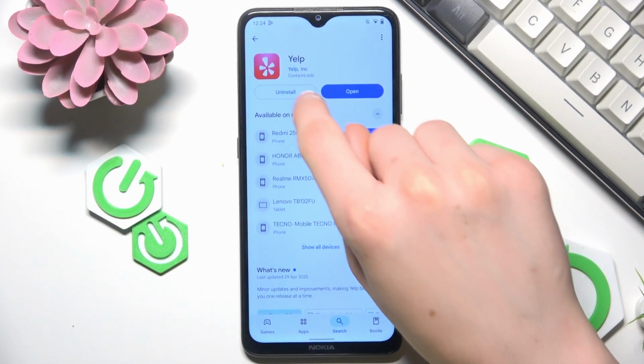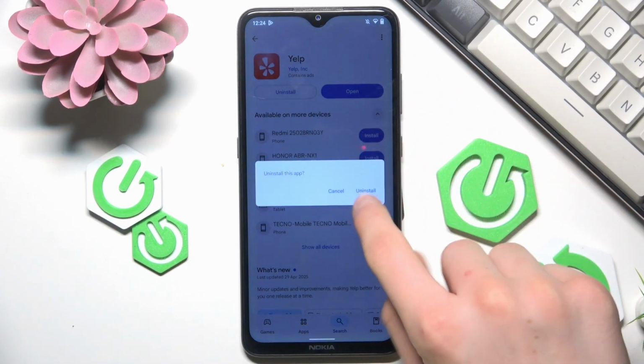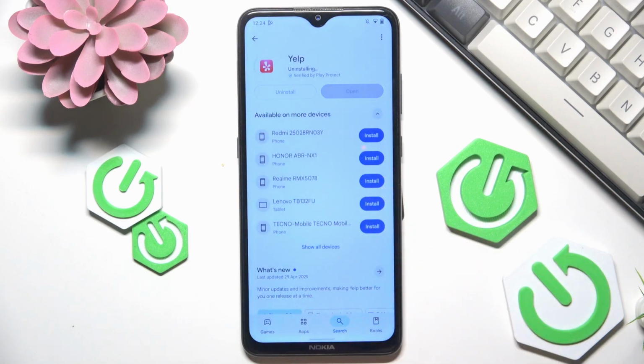So go back to the Play Store, uninstall the app, and just reinstall the app. After this, everything should be alright.